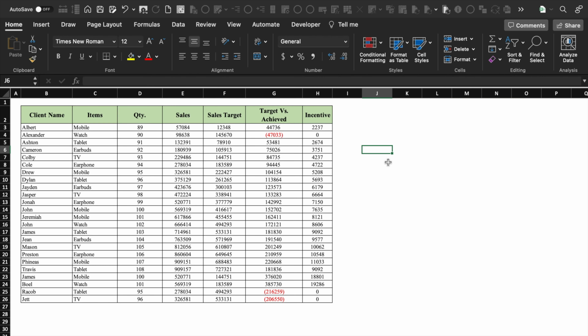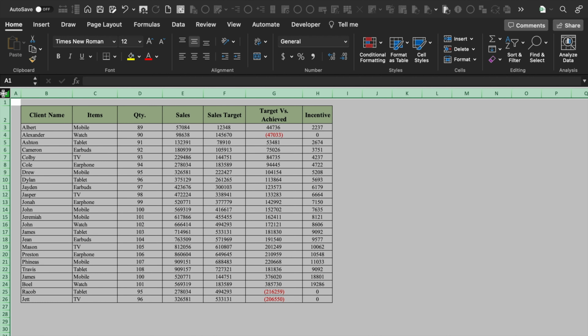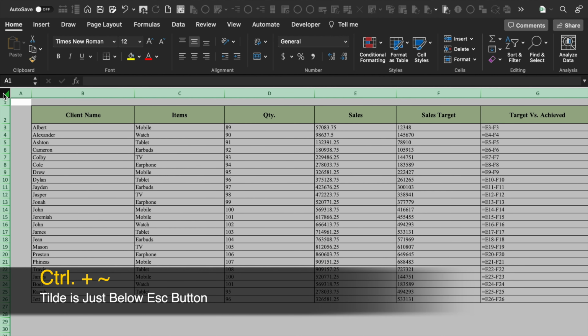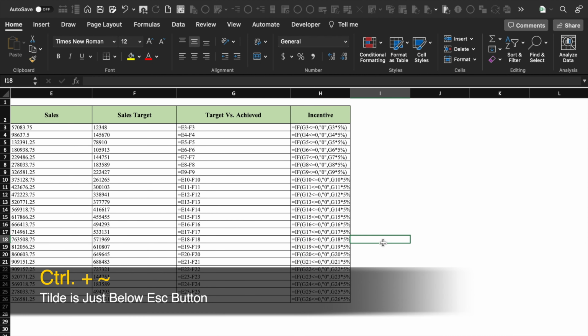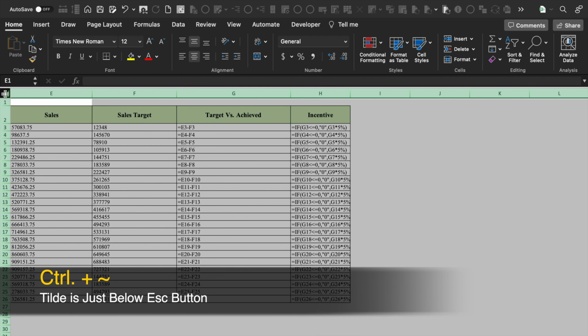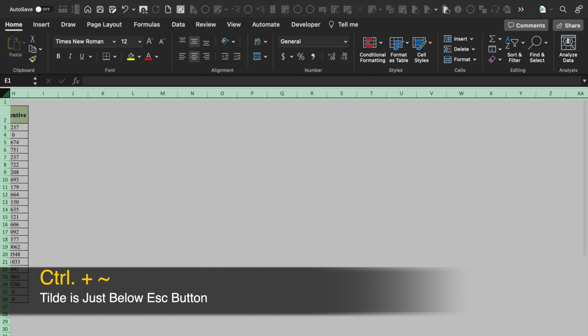This is the data in which I have got few formulas. To see where all we have got formulas, we will select the sheet, means we will select the whole sheet and we will press Ctrl tilde. Tilde is just below escape button and we can see the formulas over here. All our formulas got visible. To hide the formulas again, we will select the whole sheet and we will press Ctrl tilde and all the formulas got hidden.